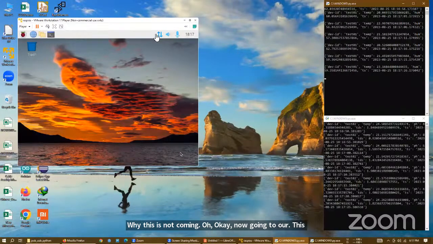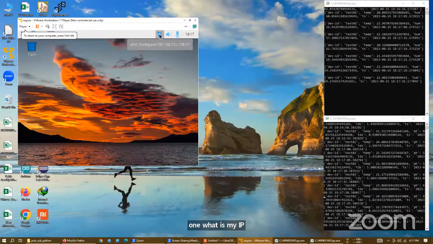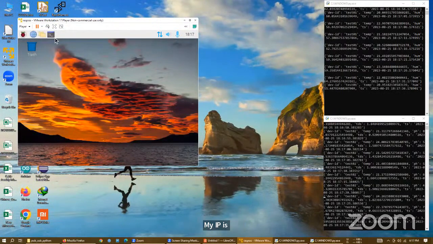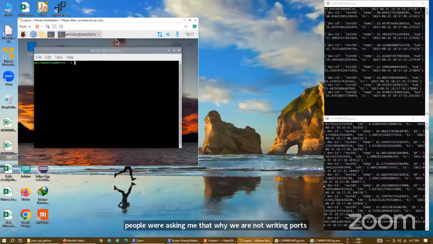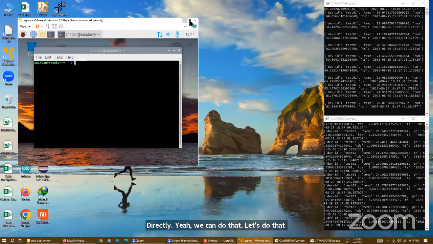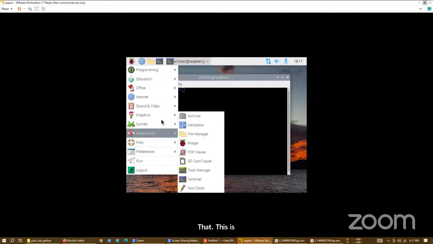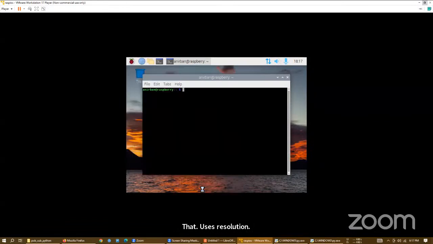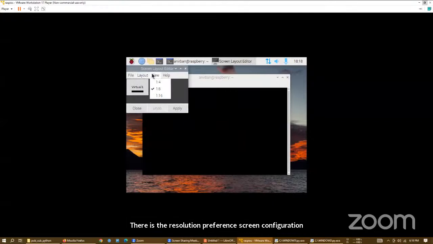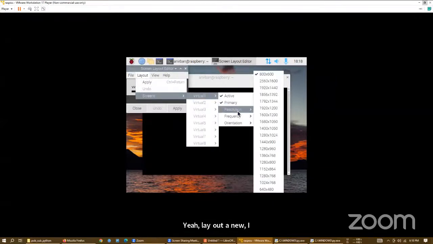Okay, now going to this one. What is my IP? My IP is 192.168.210.128. Yesterday people were asking me why we are not writing code inside this directly. Yeah, we can do that. Let's do that today. Let me increase the size. Increase this resolution. Where is the resolution preference? Screen configuration. Here, layout, view angle, help. I have something. Yeah, screens, resolution.